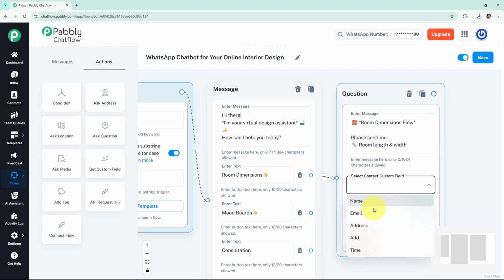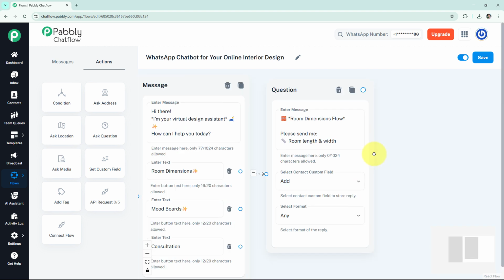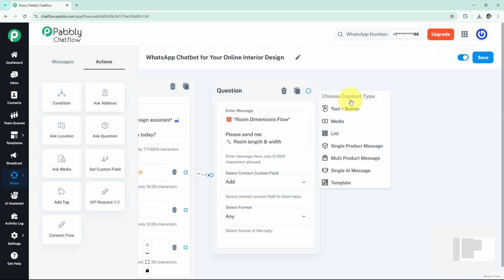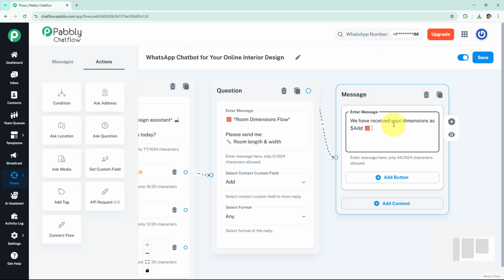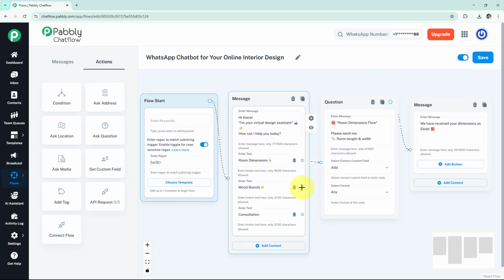And then in the contact custom fields, I'm going to select add, and as format I'm going to select any, and then I'm going to curate a confirmation message with the help of text button. Here I've added this message: we have received your dimensions as $add. The add was our contact custom field, and $ sign will make sure that it gets replaced by the actual dimension sent by the user.